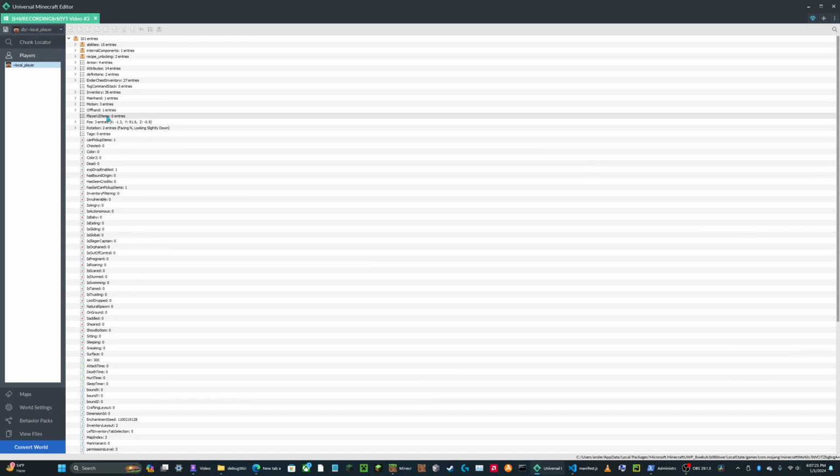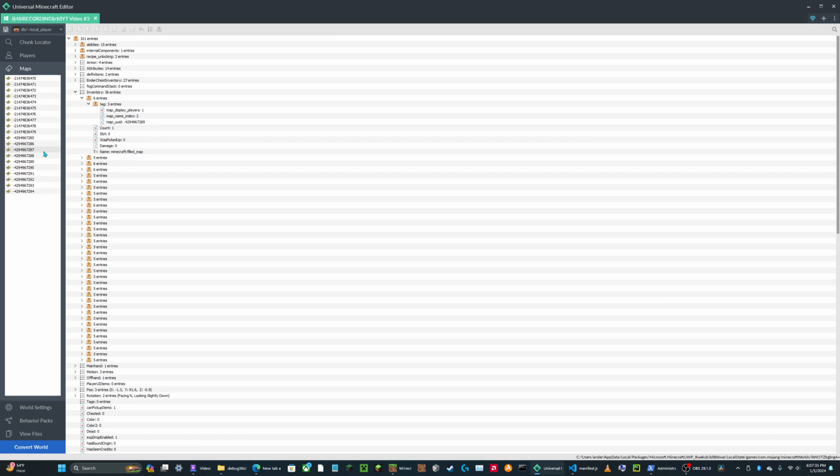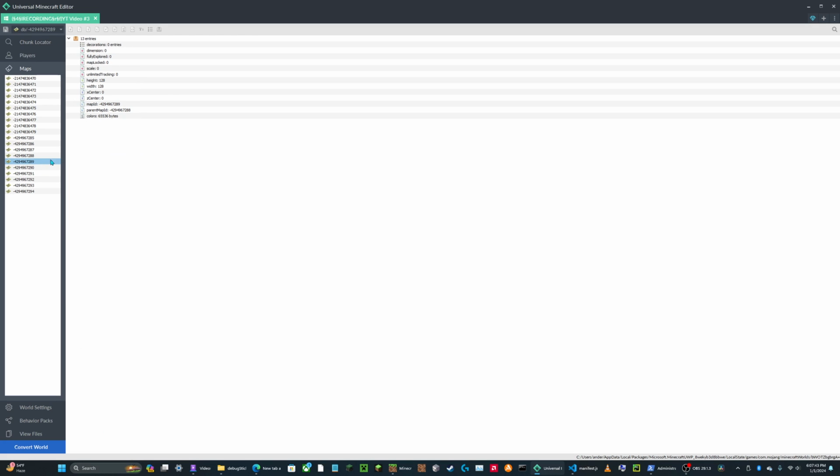The first thing you're going to want to do once you're in the NBT Editor is go to your player, then in inventory, find the map. Under tag, you'll see map UUID. This is what the map you want is. So you want to find that, and then over here, you'll see a list of numbers. You want to find the one that matches the UUID. So for this one, it would be this one right here.